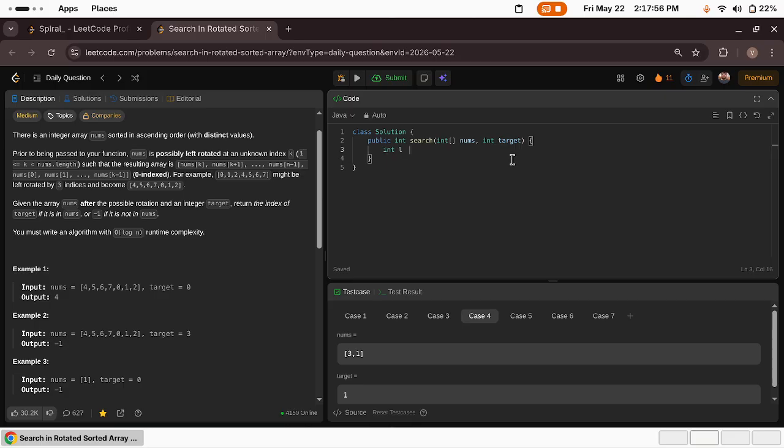So int L equal to 0, right? This is my left side. R equal to nums dot length minus 1, right? While L less than or equal to R, int mid equal to L plus (R minus L) by 2. Why have I done L plus (R minus L) by 2? It's simply (L plus R) by 2, but to avoid integer overflow, we are just using this formula.